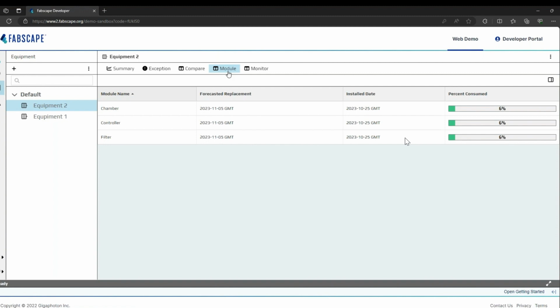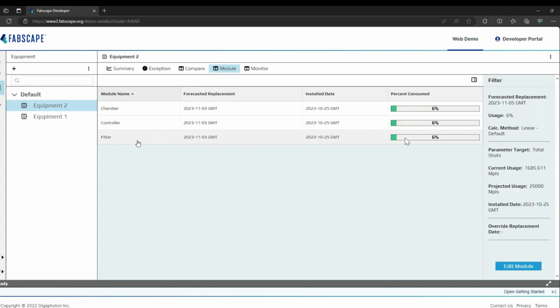For our system here, we've got a chamber, a controller, and a filter. I'm going to concentrate on the filter in this case. Think of it like a filter in your car. You've got so many miles before you're supposed to replace your filter. In this specific driver, instead of miles, we're doing projected usage in shots. For that shots parameter that I showed you previously, the idea is that it would count up to wherever your filter needs to be replaced, you would replace your filter, and you would reset that counter.